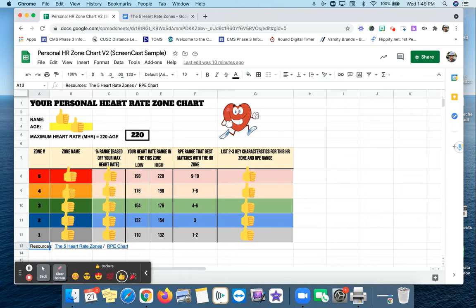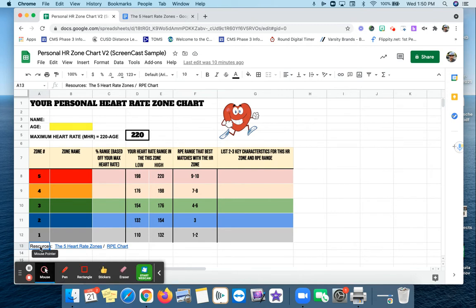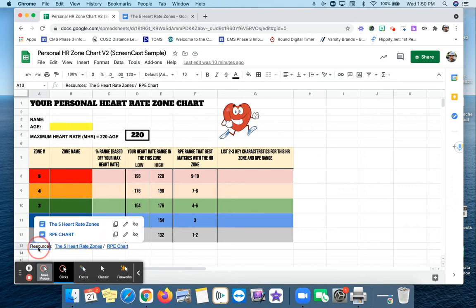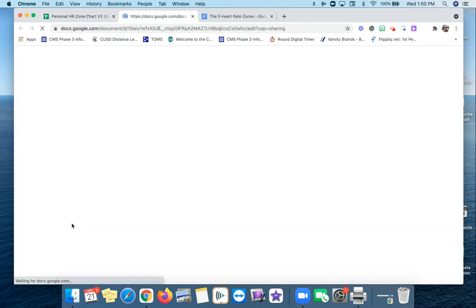Once all that information is filled in, you are then going to submit it as your assignment on Google Classroom. In order to complete this assignment, first you're going to go down here to this cell called resources. When you click on that cell, these two handouts are going to pop up. I want you to click on the one called the 5 heart rate zones. You don't need to worry about the RPE chart one. Just click on the 5 heart rate zones.